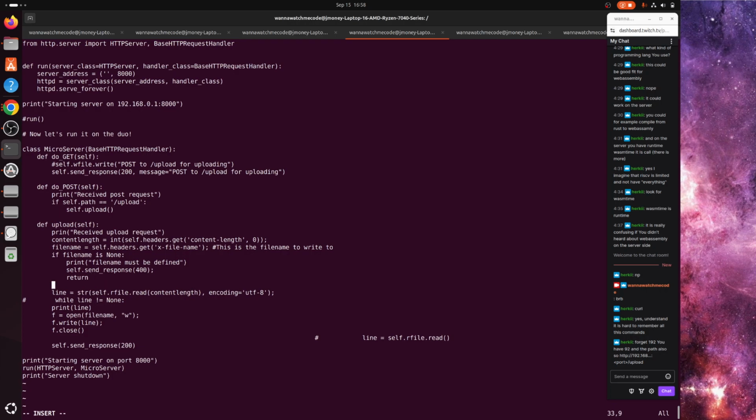Let's go print, file name is, I forget if I can do plus, file name, plus, with content length, plus, string, maybe? I'm not too sure about all this, content length. I'll test that.